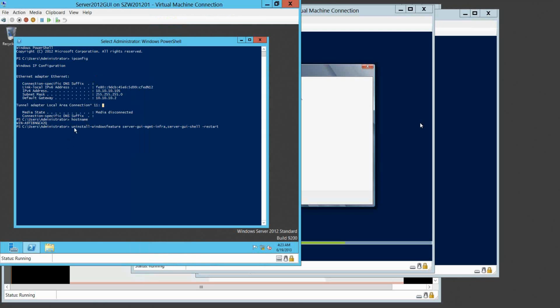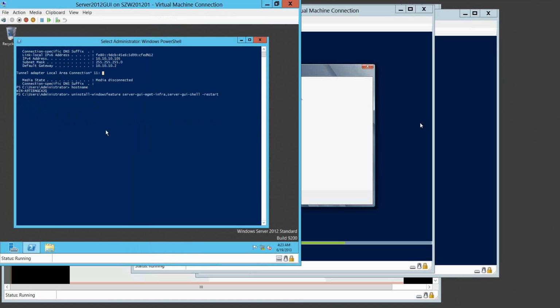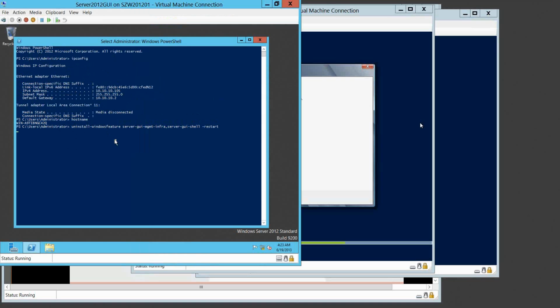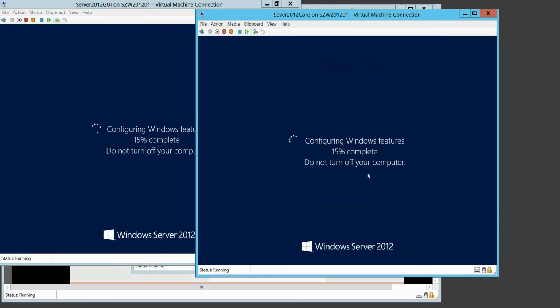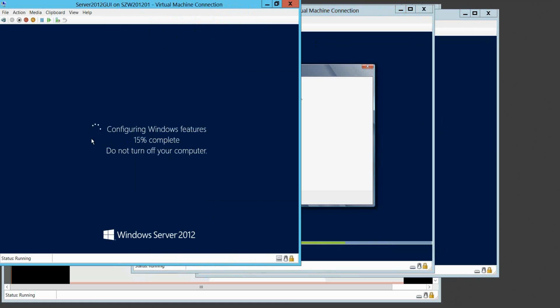All right, let's see. I have to do the restart here for this one. This is going from GUI back to core. Let's see where we are here. I'm still seeing 50%. I like that 15% for whatever reason. I'm not sure why. All right, we'll hopefully verify that the GUI actually got removed, with any luck.